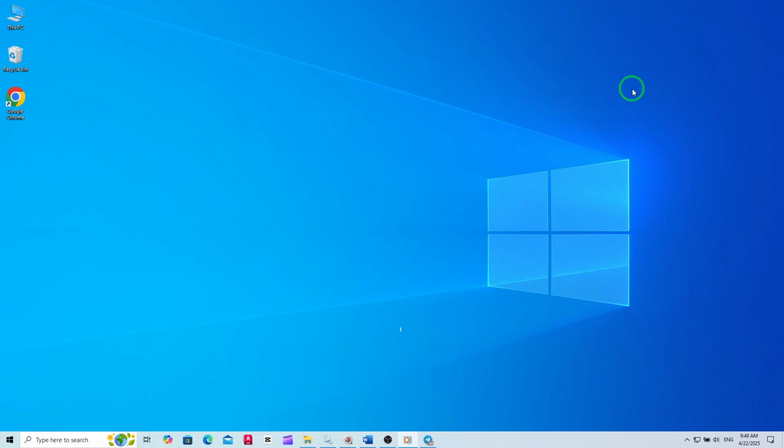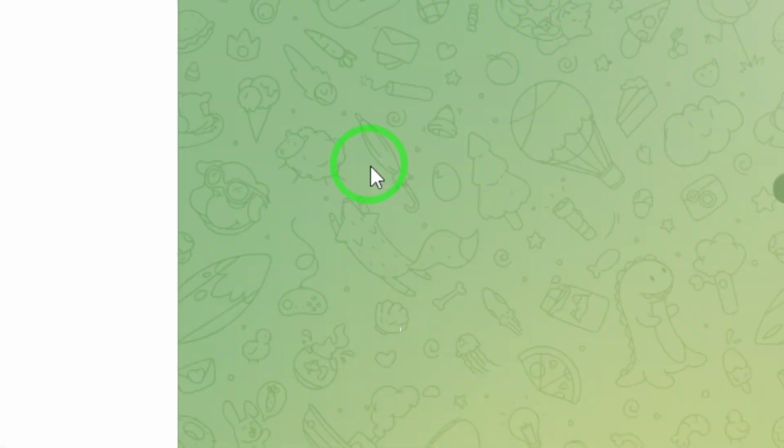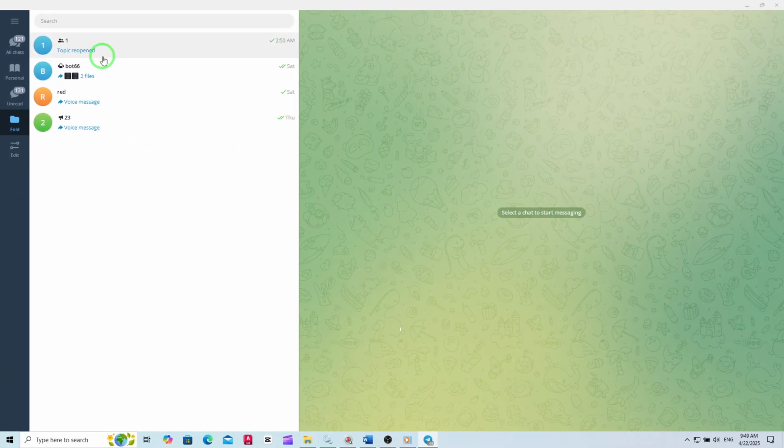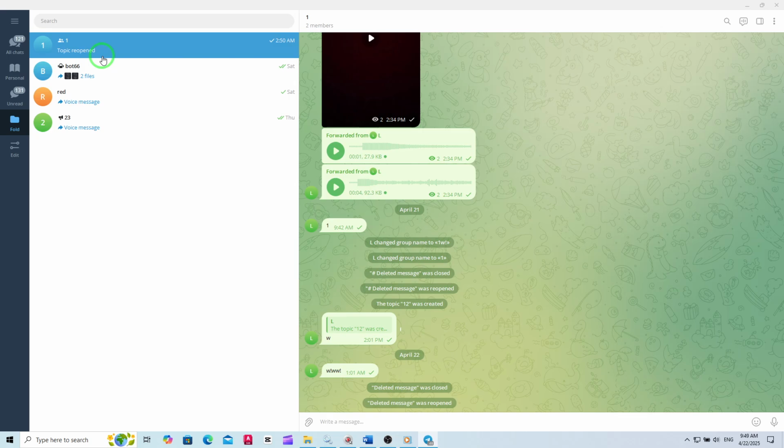Make sure you're logged in with the account that has admin rights to the group you want to manage. Next, from your chat list, find and open the group where you want to change the link name. Only group admins can make this change, so double-check you have the necessary permissions.